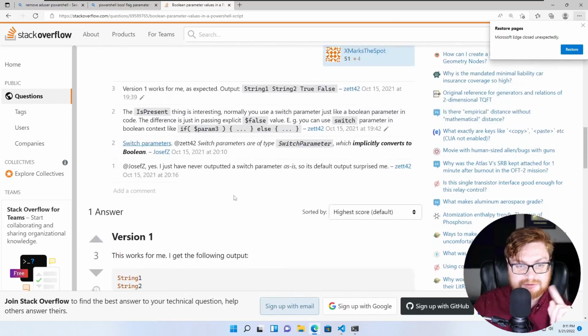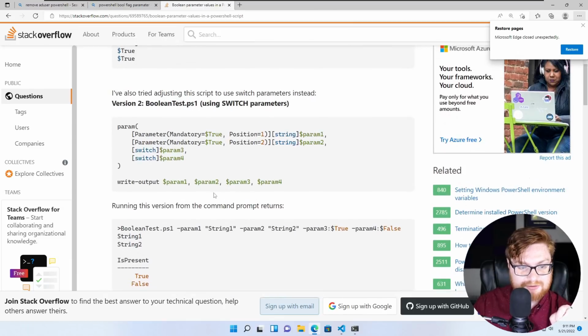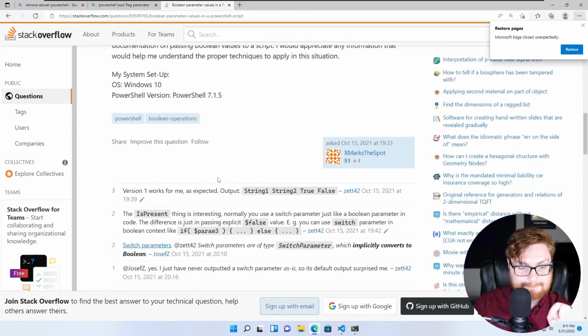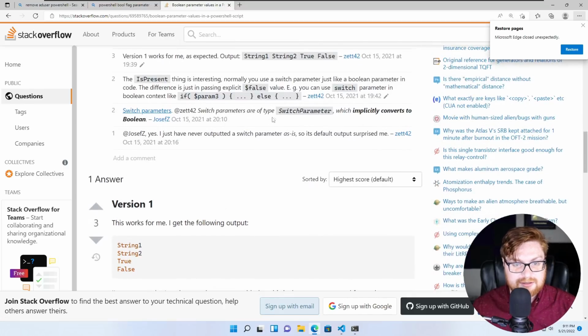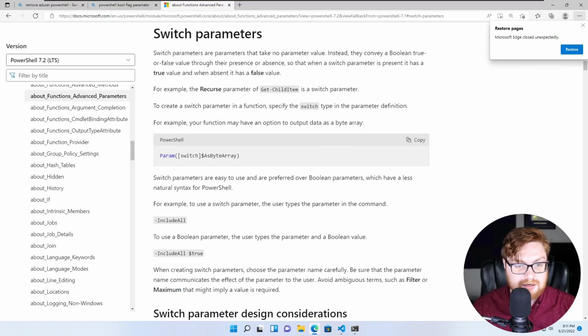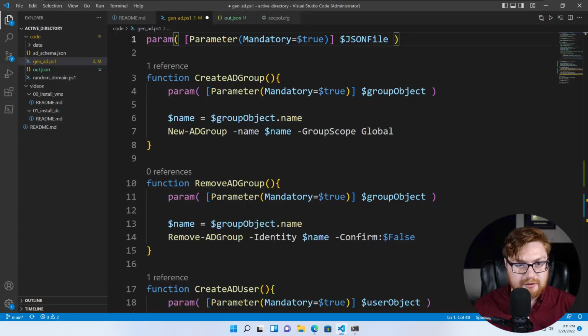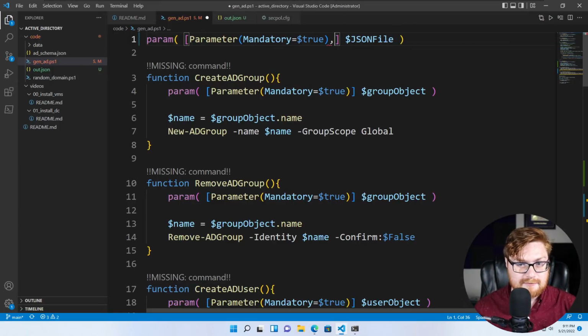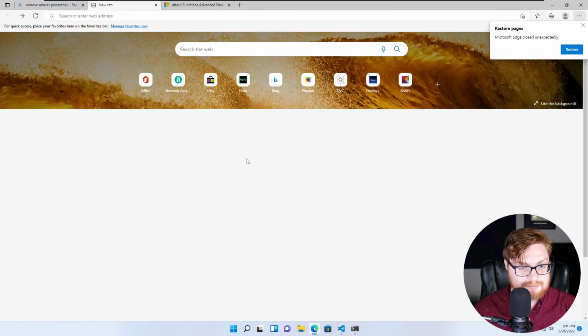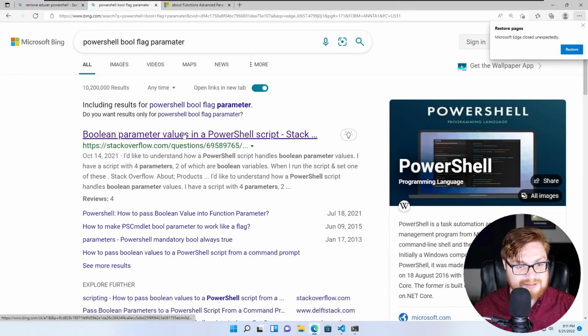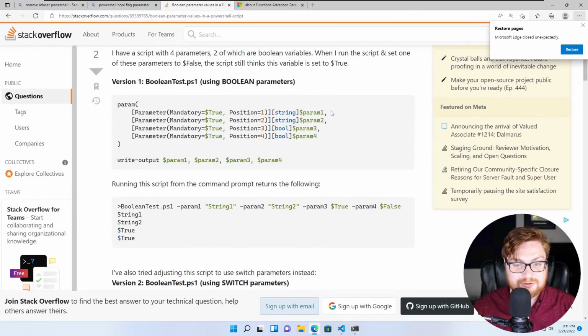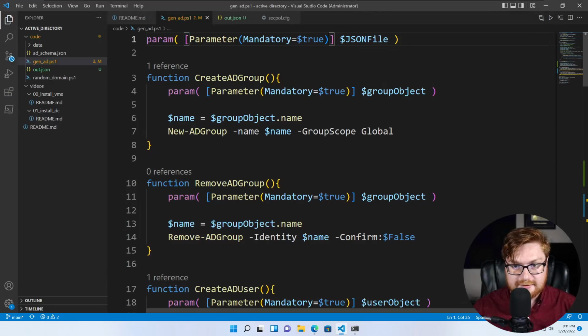So we could use /delete or /remove, and maybe that's what we can use. Did they show an example of that? Switch parameters are of type SwitchParameter, which implicitly converts to Boolean. This person gave me a link here. Okay, so param, switch, and then what it should be. Could we add another parameter to our param block? How do we add multiples? I'm very sorry. They had multiple parameters. Yeah, okay, so just a comma and then another parameter following it is the syntax. Good enough? Let's get back to that.